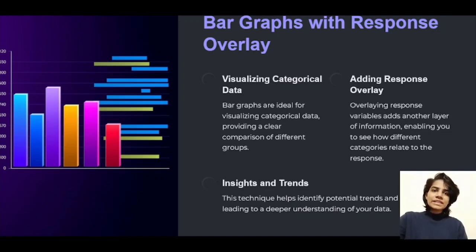Next is insights and trends. This technique helps identify potential trends and patterns, leading to a deeper understanding of your data. Right.